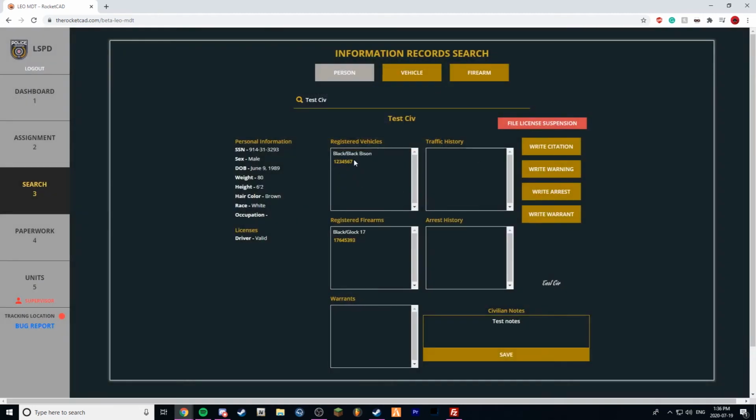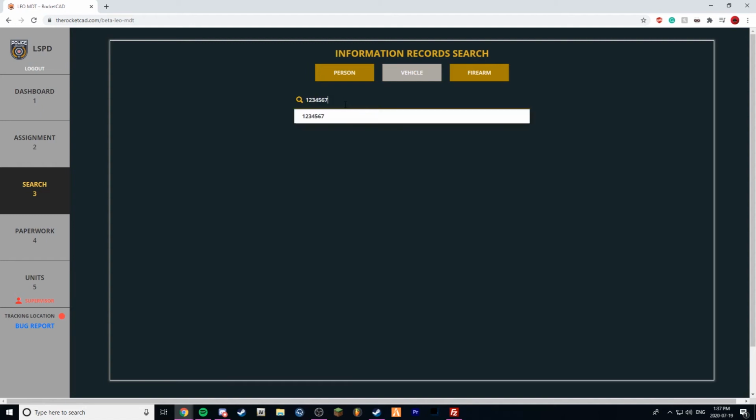So we're going to go here. You can copy this. This is the serial number for the firearms, the yellow numbers down here. And for registered vehicles, this is your license plate, right below there. So for vehicles, you can copy that license plate, which is just Control C. Go to Vehicle, paste that plate.